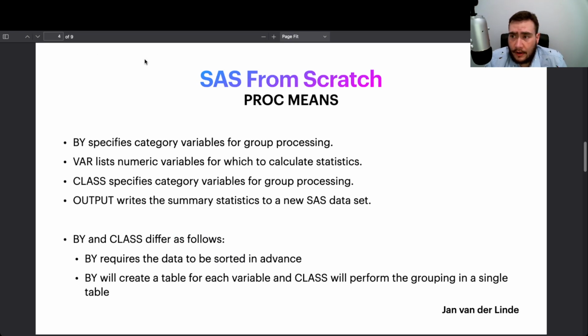Moving on from the syntax we just saw, the by statement specifies our category variables, so that's whatever our by group is going to be. Var is the numeric variables from which we are going to calculate statistics. Class is category variables for group processing. You'll notice that by and class say the same thing, but there's a small difference between them. And the output statement is something we've not seen before when dealing with PROC MEANS, and that's just a way of writing the summary statistics to a new data set.